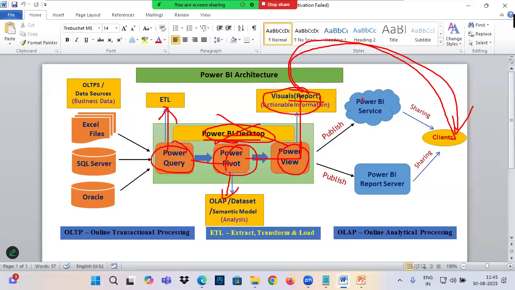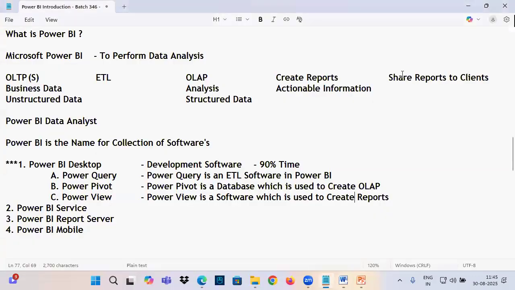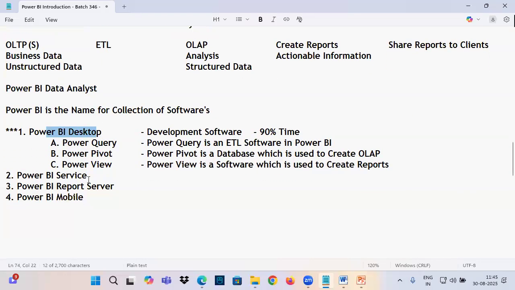In order to share the reports, we need to use either Power BI Service or Power BI Report Server. So what is the next work in Power BI? After creating the report, sharing the reports to the client. Can I do it in Power BI Desktop? No. You want to do it using either Power BI Service or Power BI Report Server.